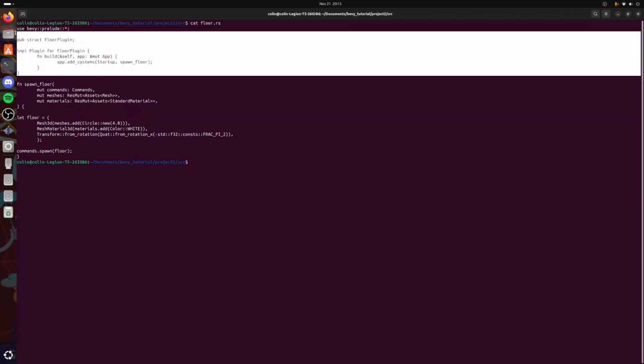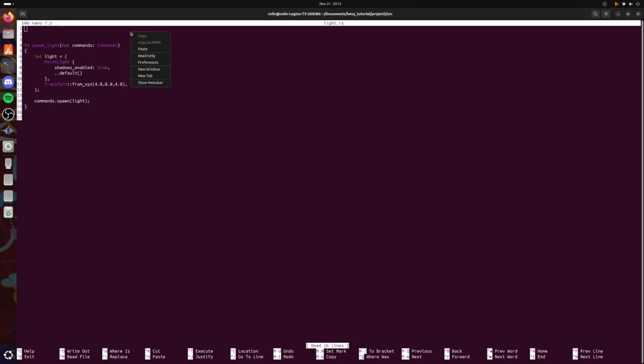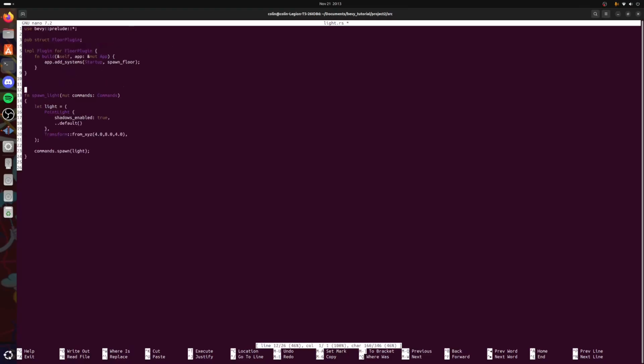So you're going to copy what we have. We'll re-implement our struct. So let's start with the light, and we'll just copy and paste this at the top. So you're going to use bevy prelude, and then you're going to use struct LightPlugin instead of FloorPlugin. Don't forget to replace this one. And then we also need to add systems spawn_light. So that should be everything for our light.